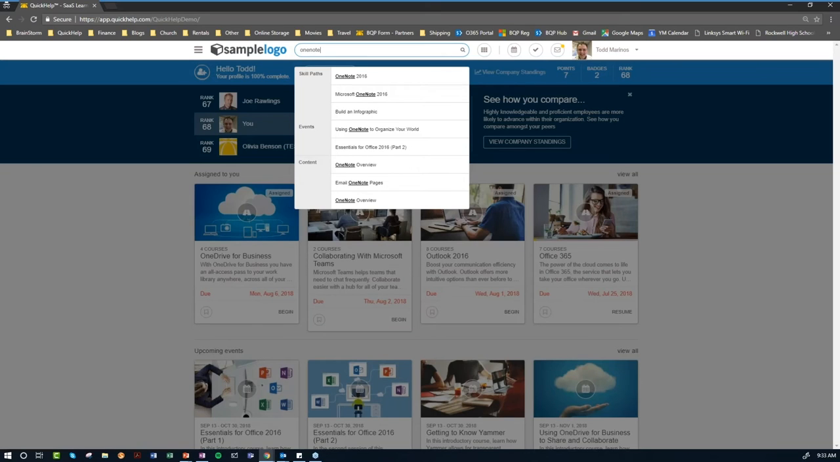So I can do a search, and it'll tell me, oh, there's a couple of OneNote skill paths. There's even an event around OneNote, or a couple of events. Using OneNote to organize your world. There's an event for Office 2016 that must speak to OneNote, and then some additional OneNote content that I can watch. So search is pretty powerful. And again, that's pervasive throughout the entire platform, so I can search at any time.